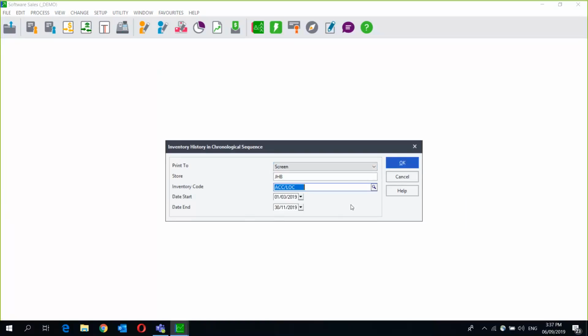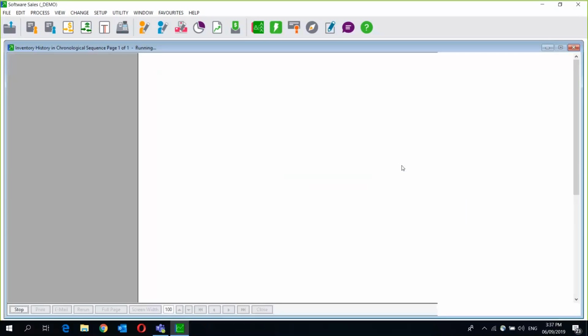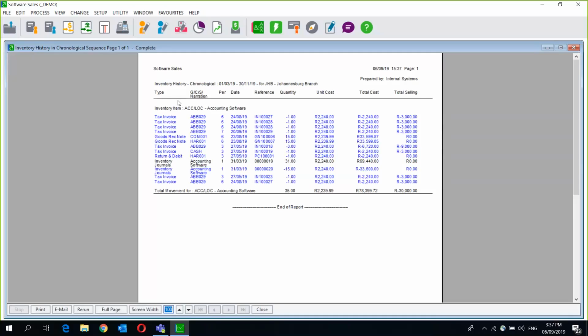If you see a problem, this is where you'll come to the chronological sequence and you'll go, okay, I saw that there's a problem. I don't get why it's doing that. Let me have a look. And here we'll actually tell you, okay, these tax invoices happened before the goods received notes were even received. Then we had more tax invoices. Then there was a return and debit. Then eventually we did the inventory.